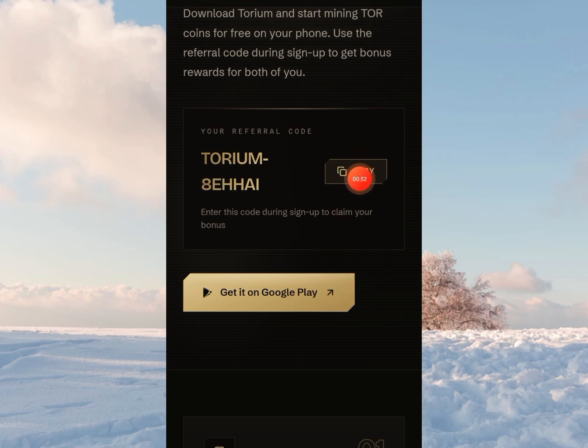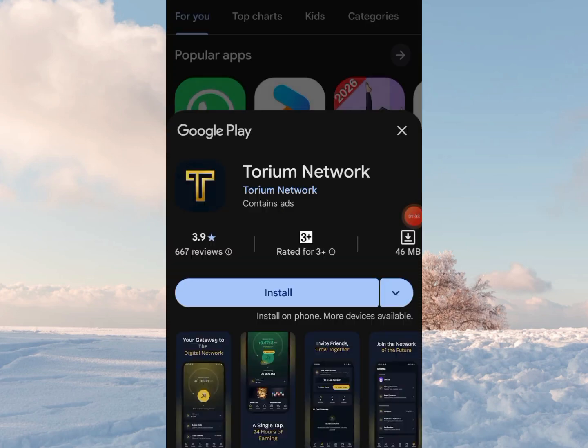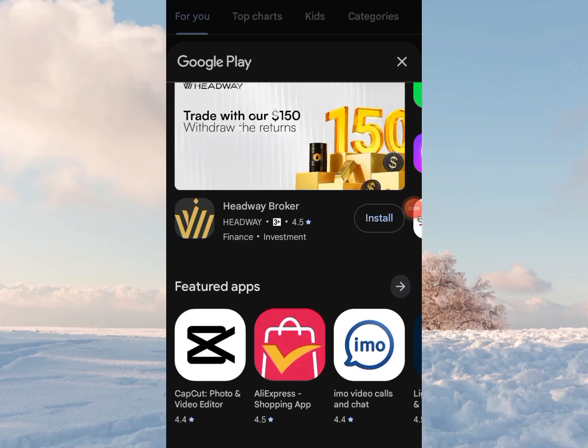So you can click on the copy button that you find here to copy my invite code to the clipboard, and then you click on get it on Google Play. You'll be redirected to the Google Play Store page, so you hit the install button there. While that is installing, let's check the about this app page.